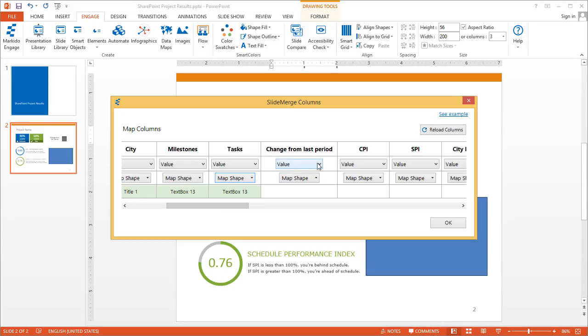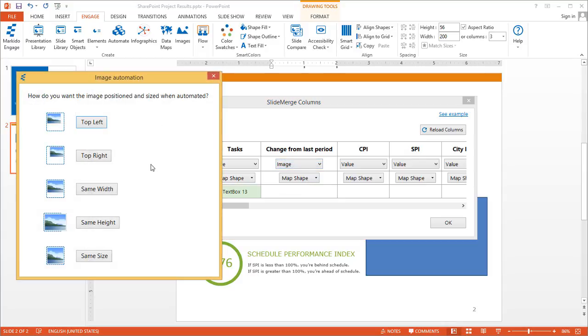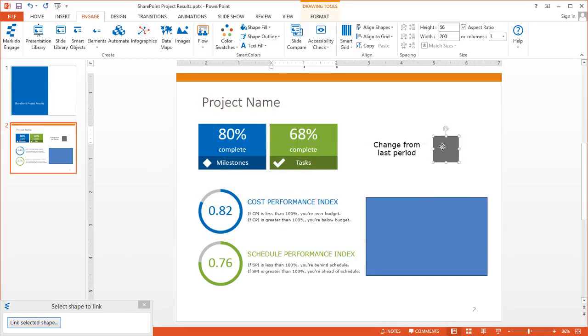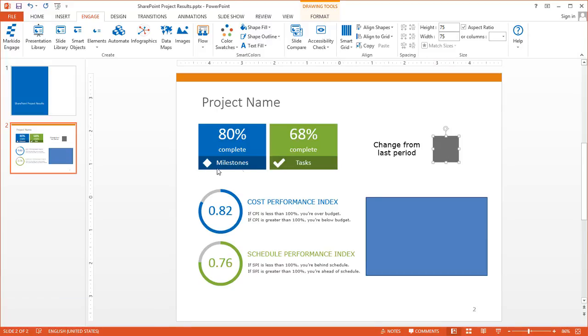Okay, so instead of a value, this will be an image. So let's go ahead and you can select either top left, top right, but in this case, let's make this the same size. So if my arrows are a bit bigger or if it's a bit smaller, it'll just match the size to this placeholder that I've created here on my slide.